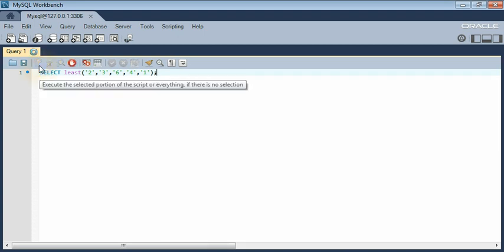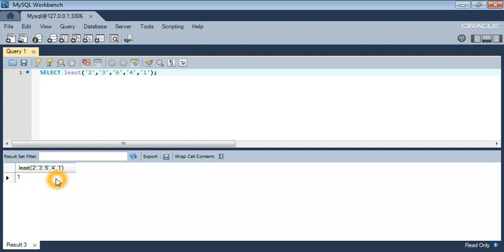I'm going to click on run. As you can see underneath, the lowest value within the range of numbers I entered is 1. So I'm going to try the same thing again. I'm going to try it with letters.